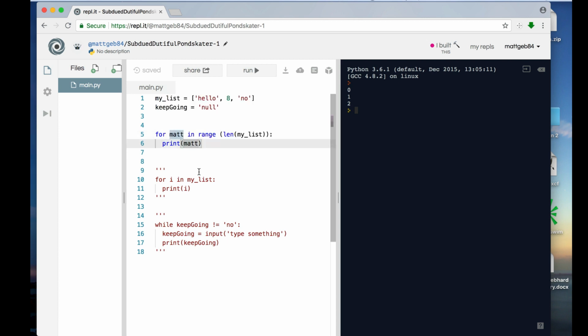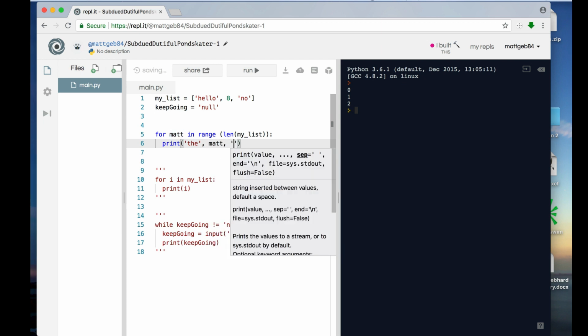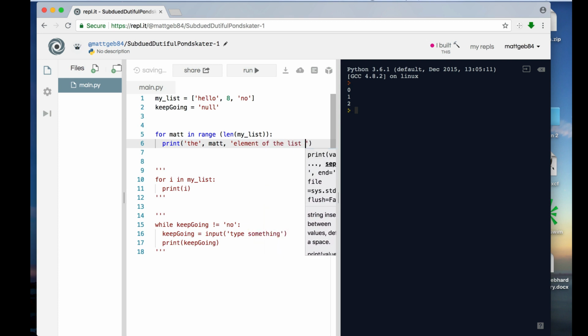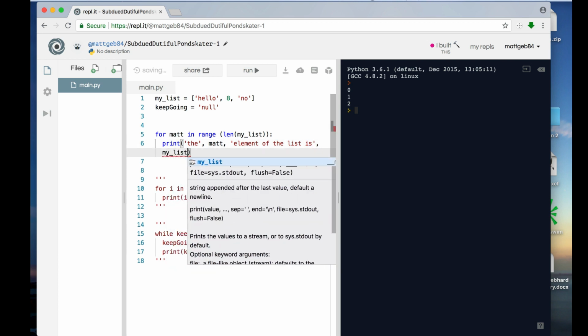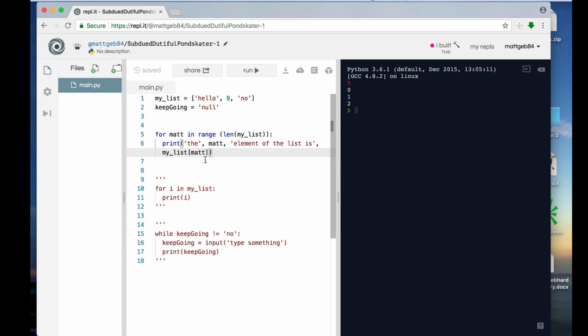Let's put for the print statement, quote, the, comma, and then comma, quote, element, I don't know, how do I spell today? Of the list is, and then comma, and we'll do my_list, and we will call mat, which again is going to be assigned a number each time it iterates. So the first time, this is going to print my_list 0, which is the hello element, because this is in the 0th position. The next time, the variable mat will equal 1, so it will print my_list 1, which will be 8.